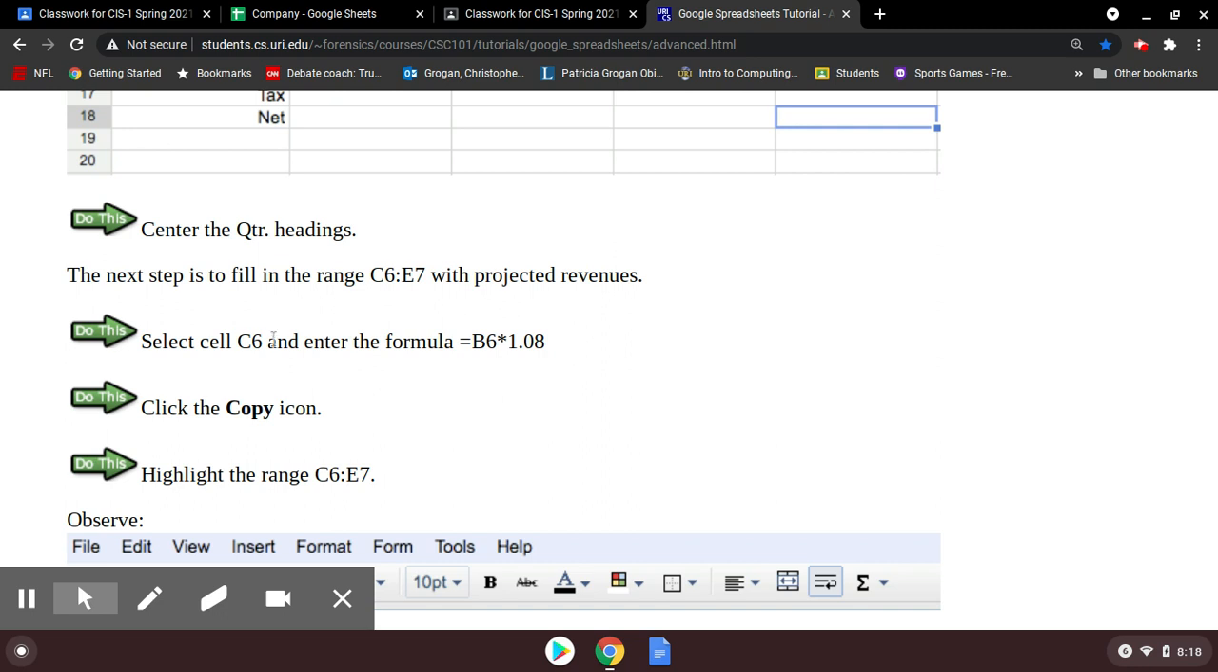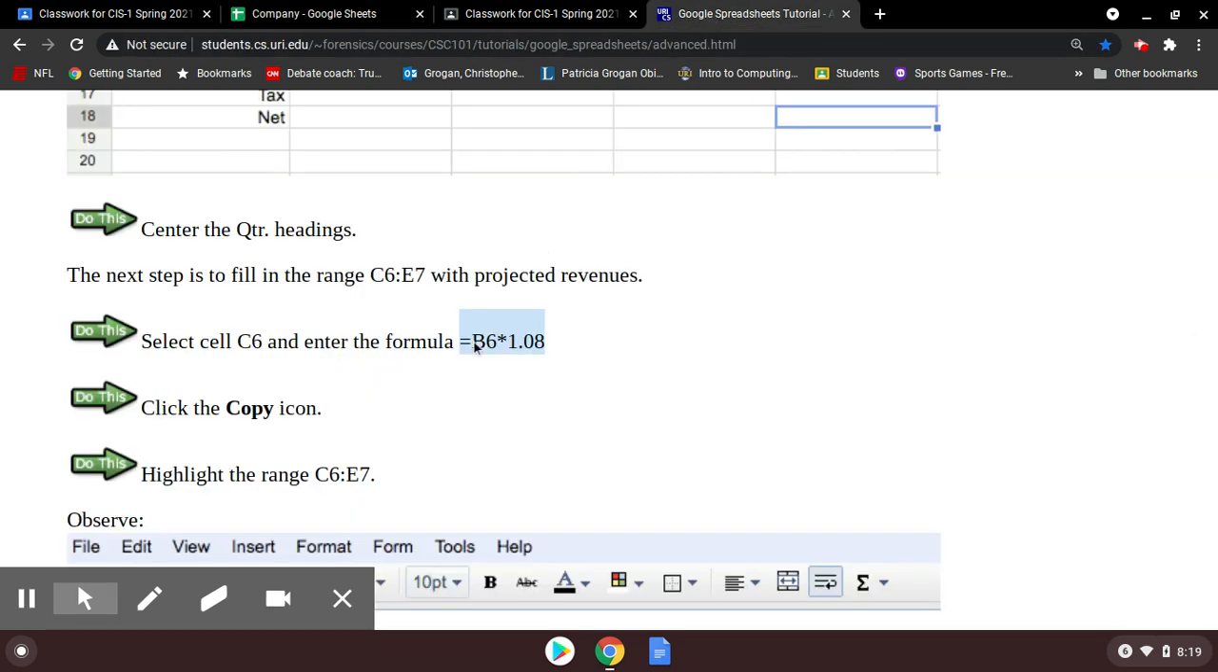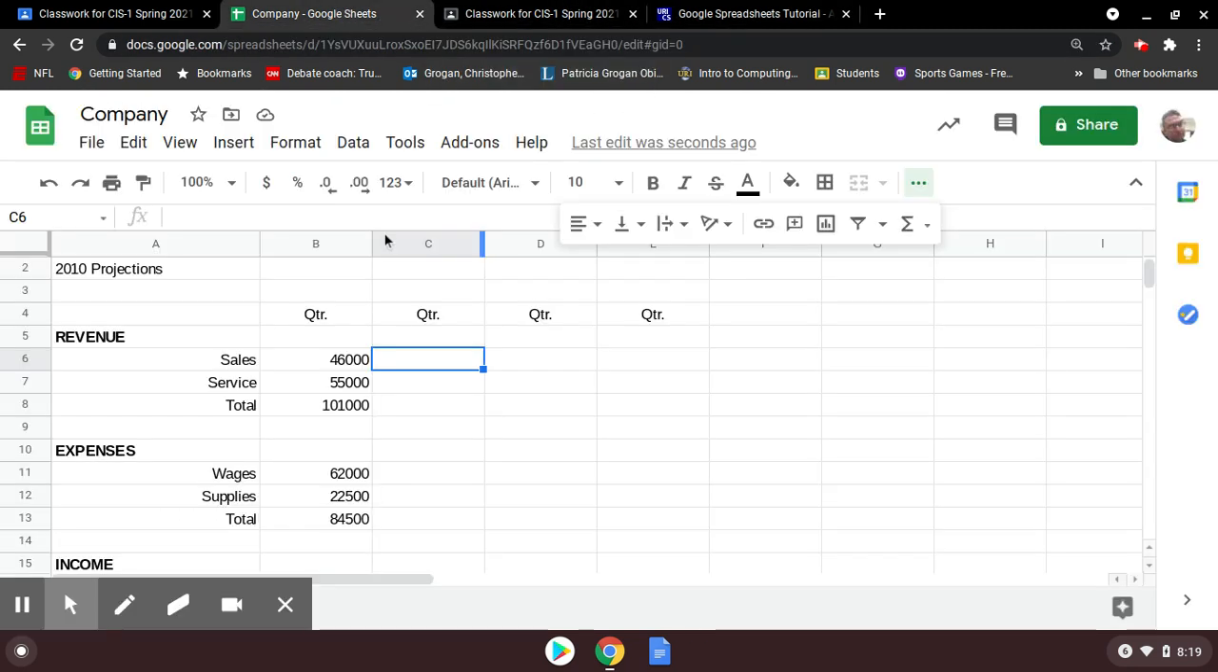You're going to select cell C6 and enter the formula right here: equals B6 multiplied by 1.08. And that 1.08 is just a projected revenue figure that they came up with. So I'm going to select cell C6 and enter this formula right here. It's equals B6 multiplied by 1.08.